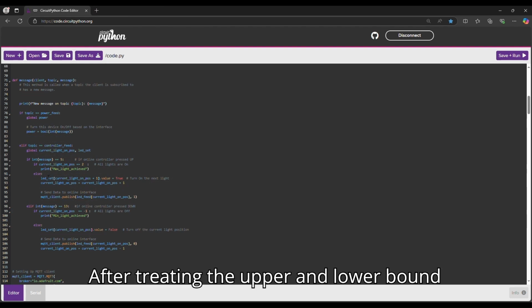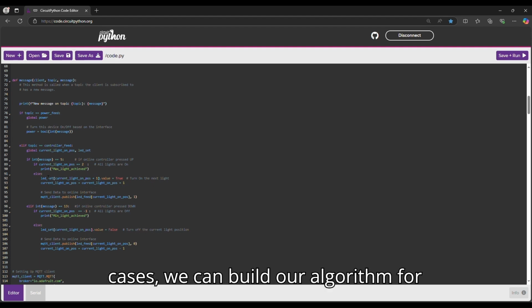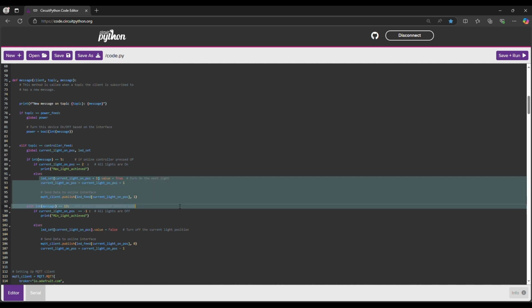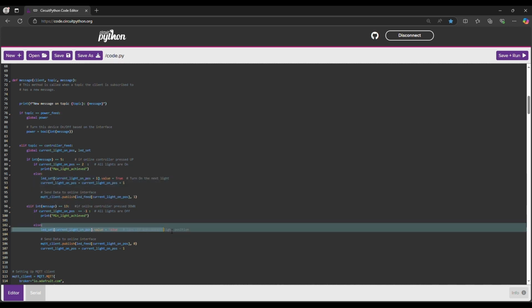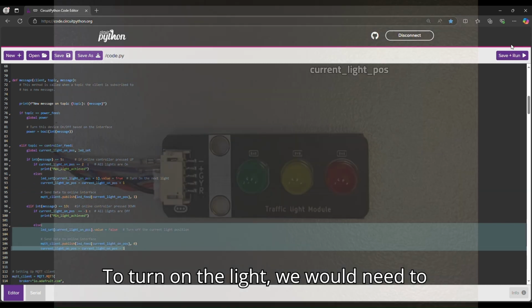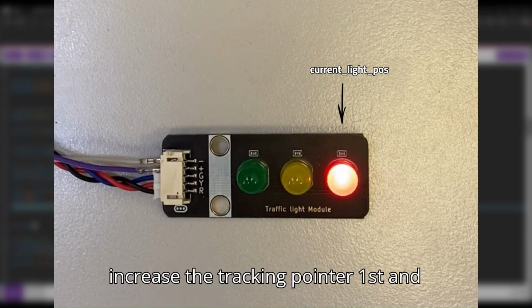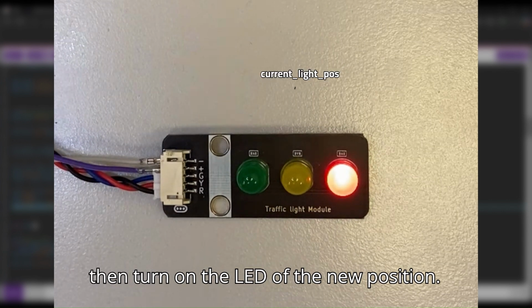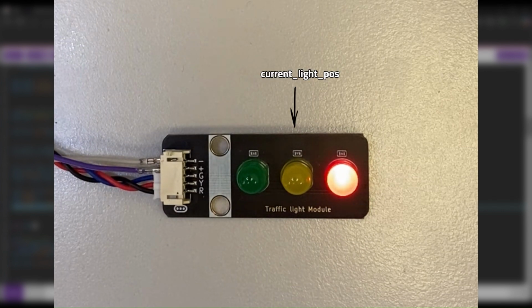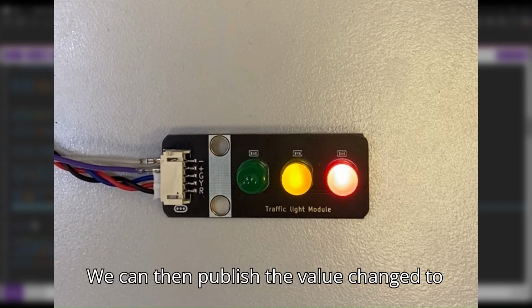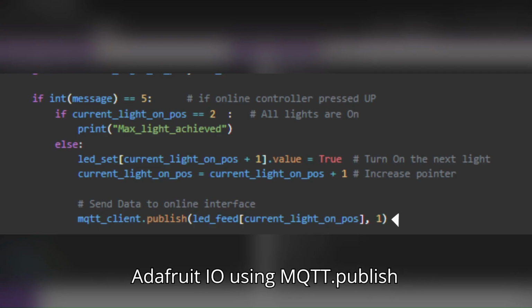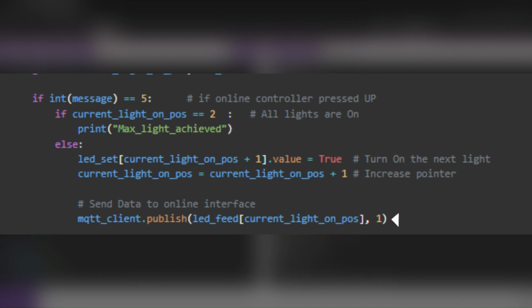After treating the upper and lower bound cases, we can build our algorithm for turning on or off the lights. To turn on the light, we would need to increase the tracking pointer first, and then turn on the LED of the new position. We can then publish the value changed to Adafruit IO using MQTT.publish function.